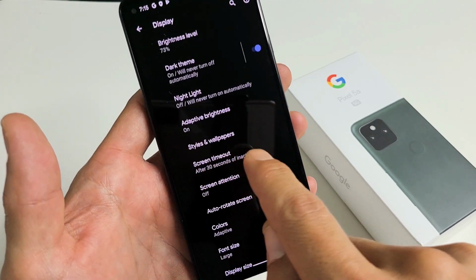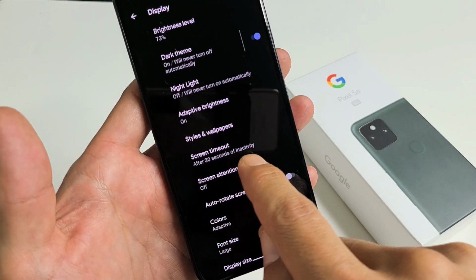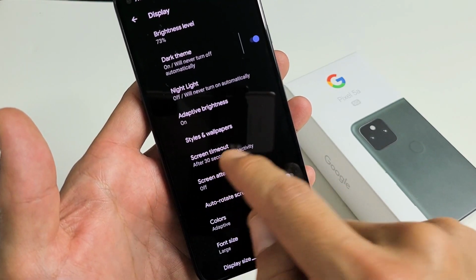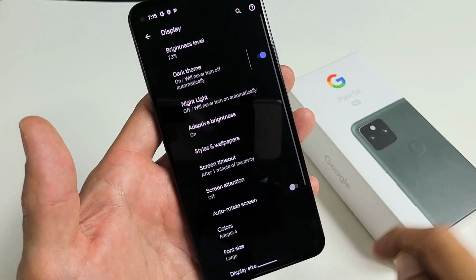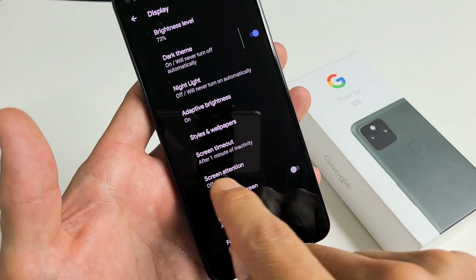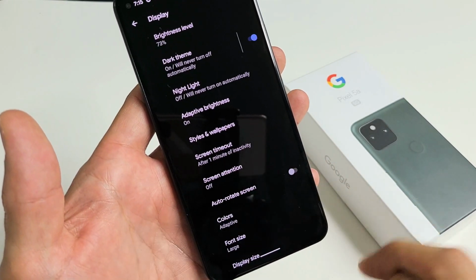And then right here it says screen timeout. Okay, it says after 30 seconds of inactivity. Okay, again, 30 seconds is the default that they give you. I like to leave mine on 1 minute. Okay, 1 minute right there. And now it says screen timeout after 1 minute of inactivity.